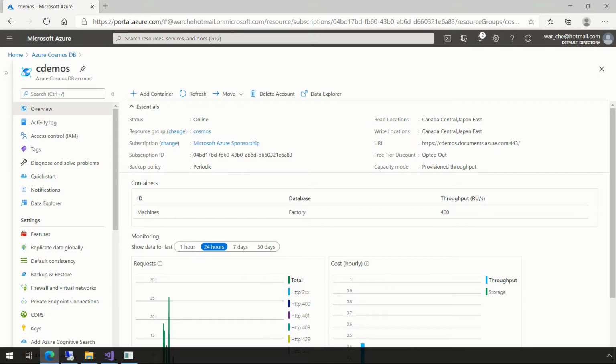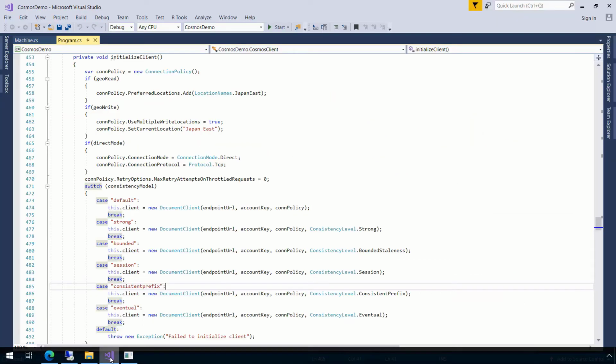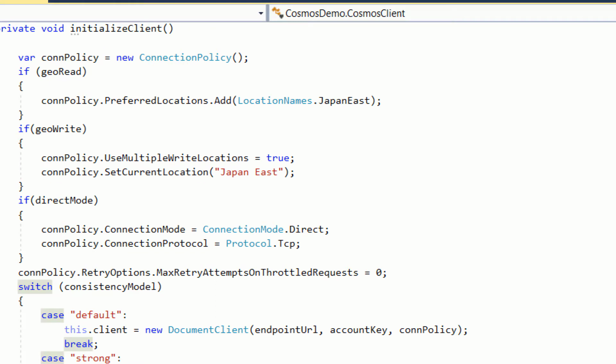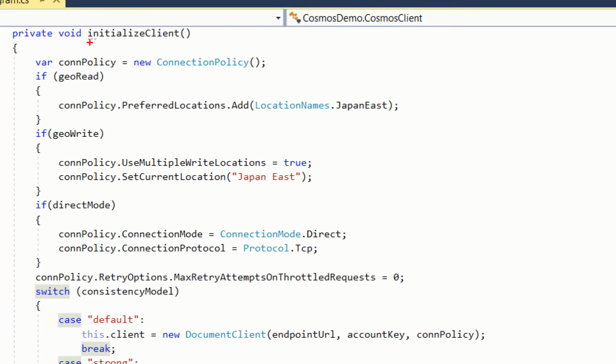Now let's look into how we handle that from the SDK perspective. It is extremely simple as well. You will see here, I'm going to zoom in so we can go through this. I have a method called initialize client. This is C#. We create a new connection policy. This connection policy is an object inside the Cosmos SDK. And I have an option where I set a flag that says if I want to do geo read, so geo replication just for reads, then I have to use this property called prefer locations, and I add the location name, in this case Japan East.